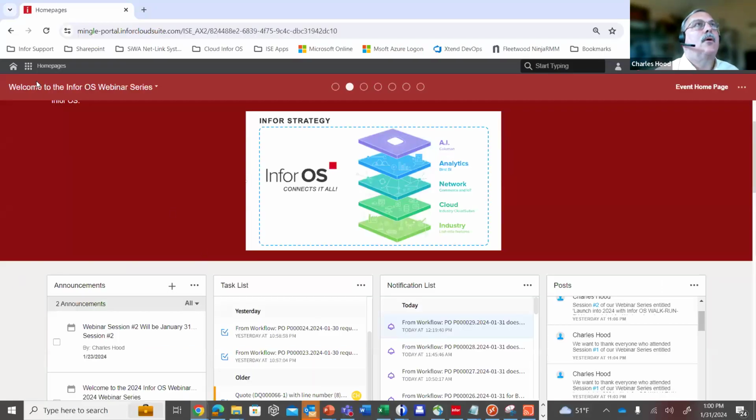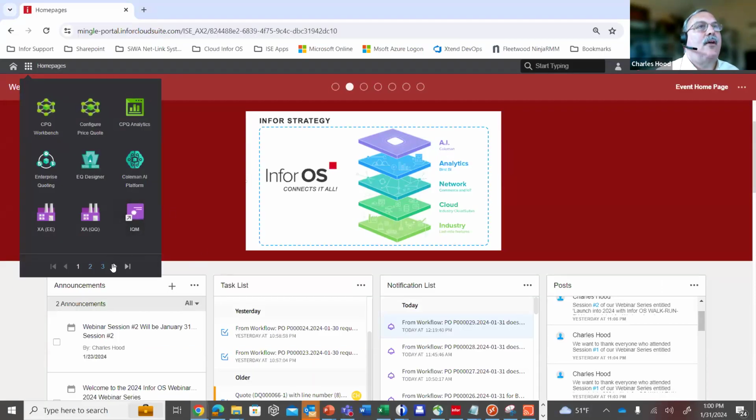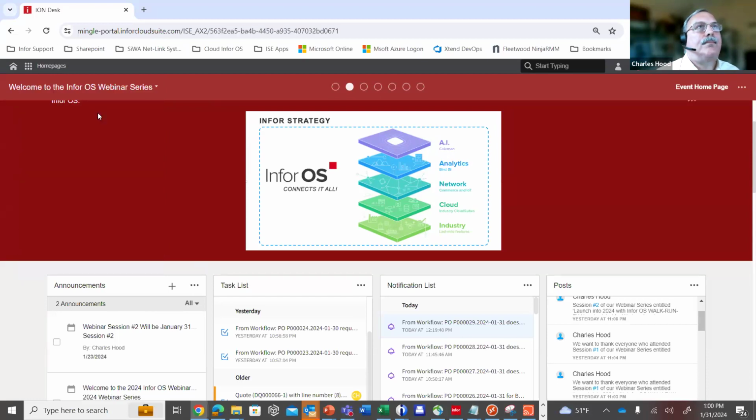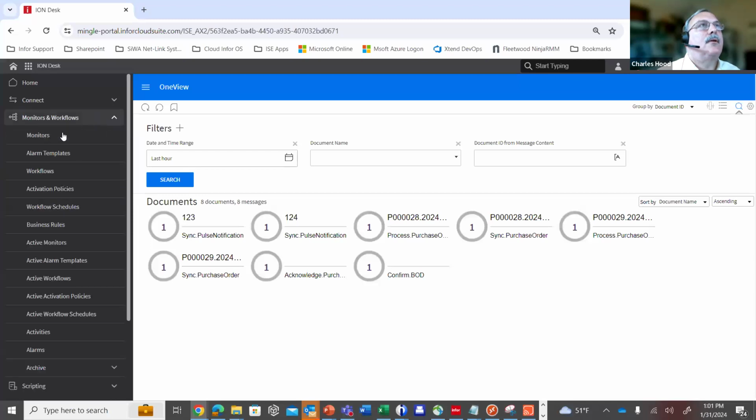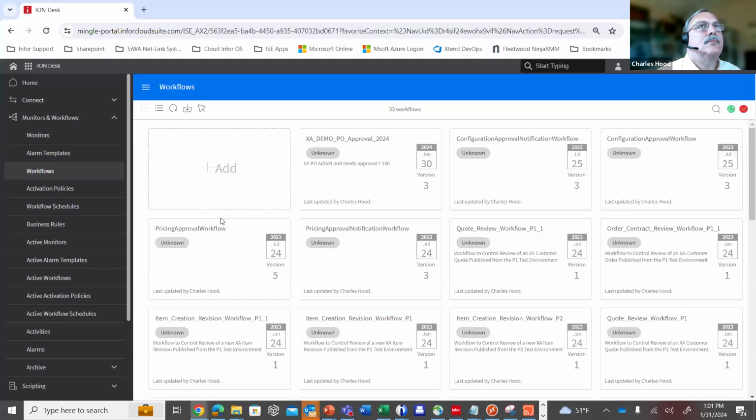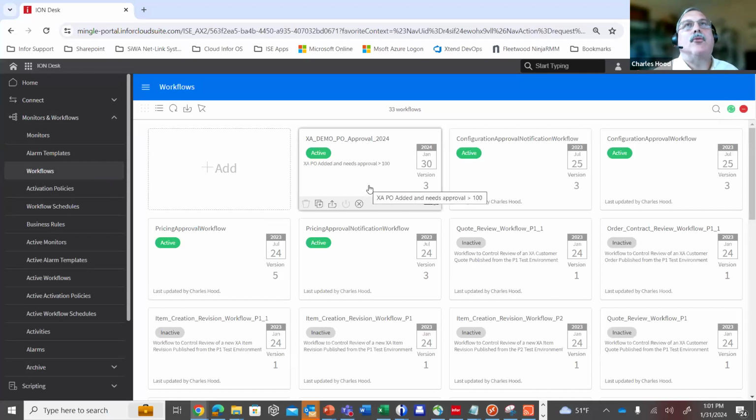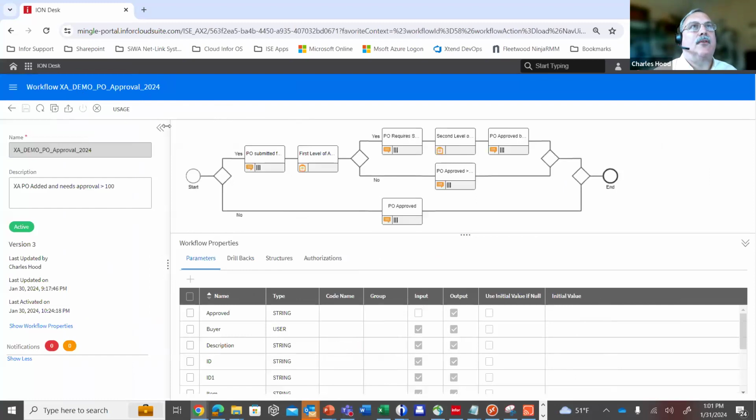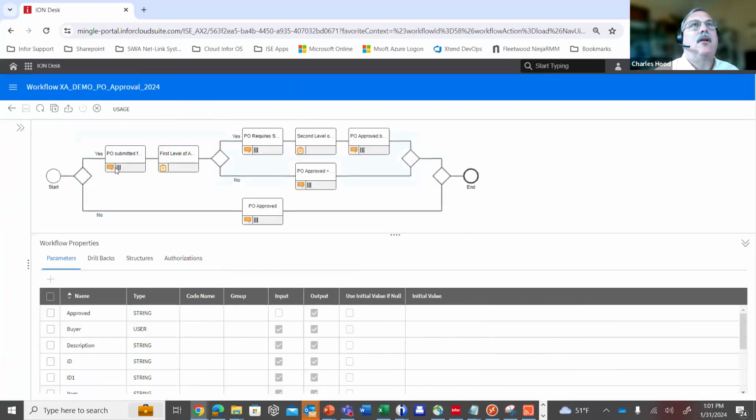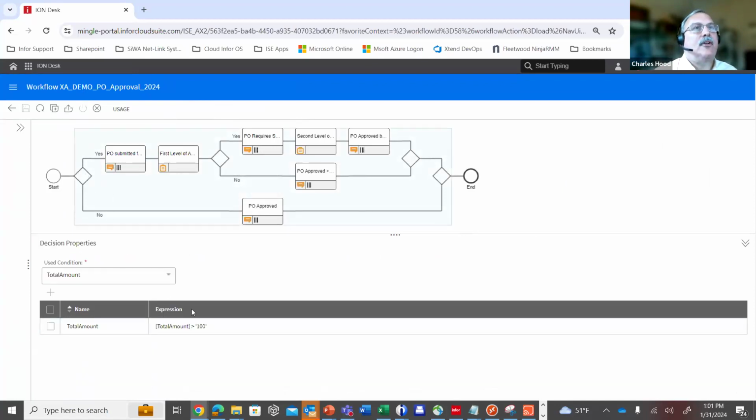Okay, so what I want you to see, we're going to go into Ion Desk. And I've got a workflow here. Okay, so here's one for PO approval. Fairly straightforward. First of all, click the hamburger icon to get my screen real estate. This yes/no decision is basically, is it over $100? If it's under $100, it just automatically gets approved and flows through. So petty cash kind of thing.